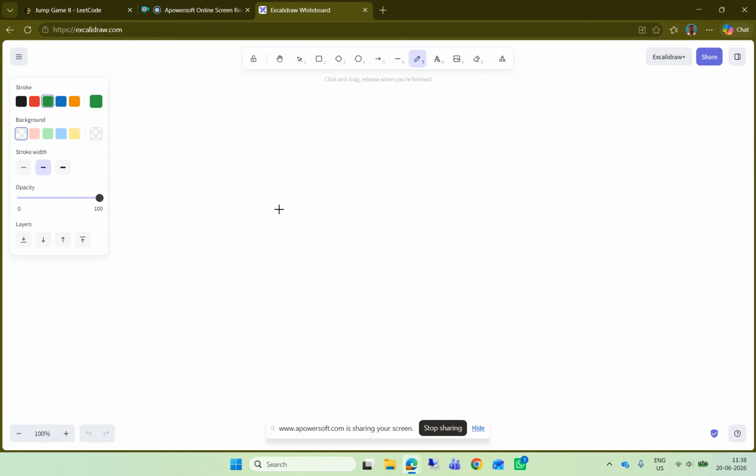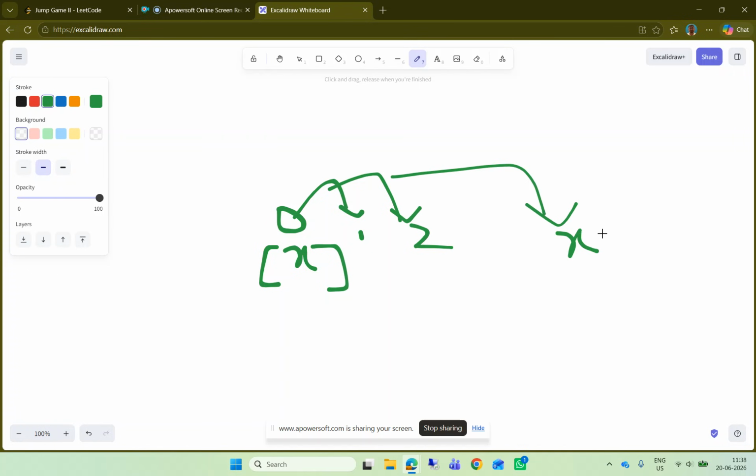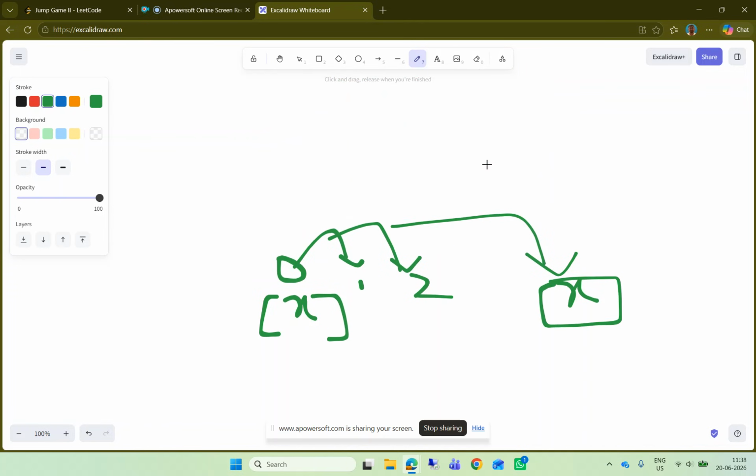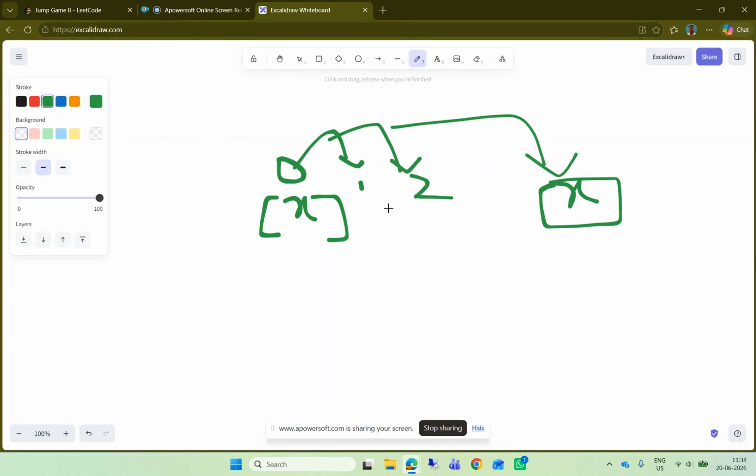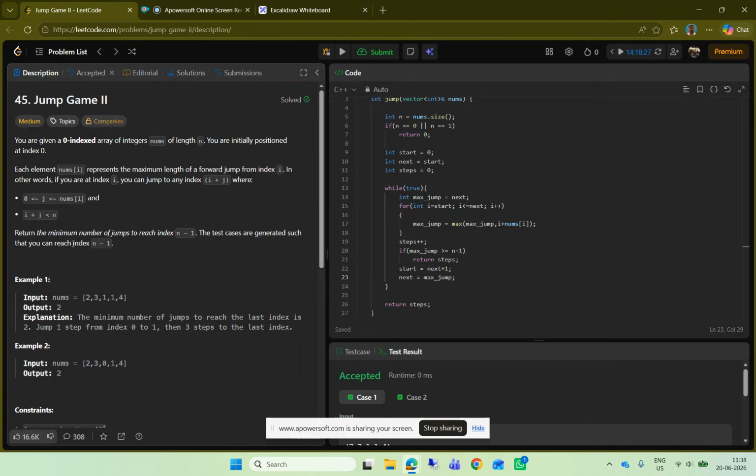So basically you are at this point, and suppose you have x here, which is the value at this index. From this index you can jump to 1 or 2 or up to x. You can jump to any index, but the maximum you can jump is x. And then you want to reach the n minus 1th index. That is the goal.